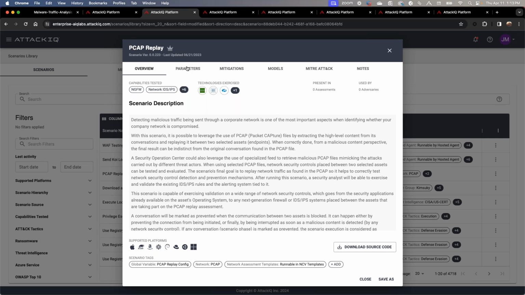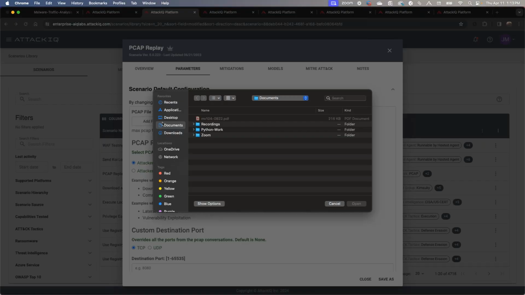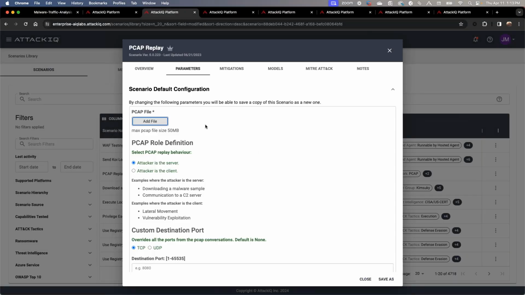Whenever I want to configure one of these scenarios, I go over into the parameters section. Now the description here will not only tell me what the scenario is and does, it'll also explain all of the parameters and how we configure this. This is how we do the customization of content here with these scenarios. I click into the parameters section over here, and I would just want to add that packet capture file. To do that, I would simply add on that packet capture file, and then I would go to where I have that particular file. Very easy for me to do. I would add in that packet capture file.